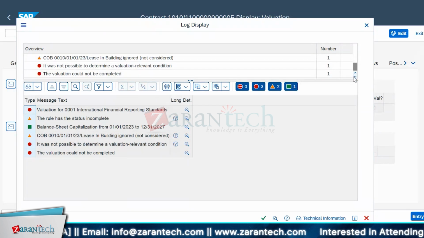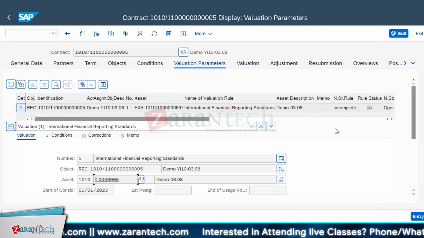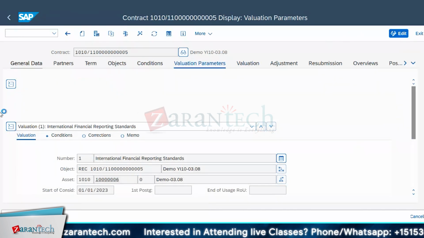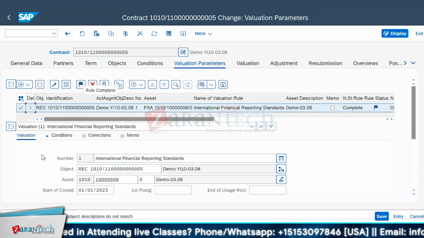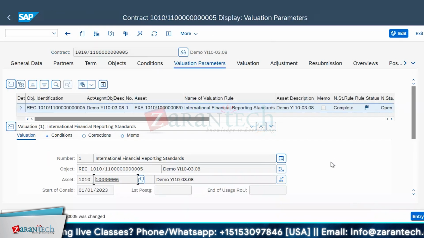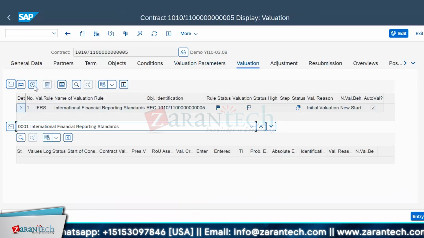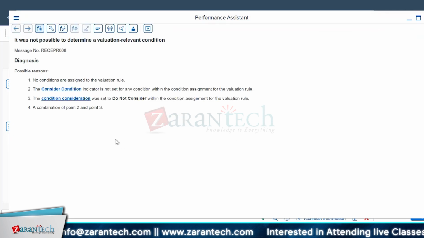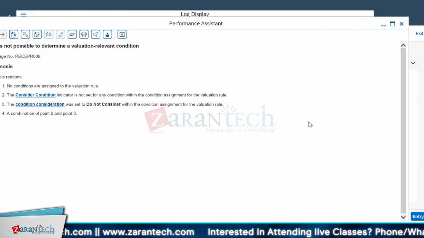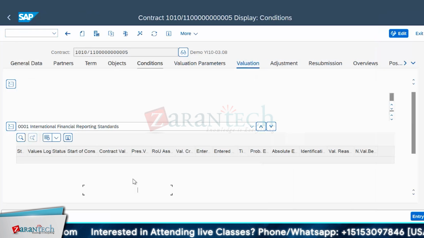It was not possible to determine valuation relevant conditions. Just a minute. Same error you got last time also? Morgan, actually multiple errors come and go, so we were not sure. That's why we requested you to take a session. Okay, now this contract has been created. So this is the error we are getting. Let's go and see that.